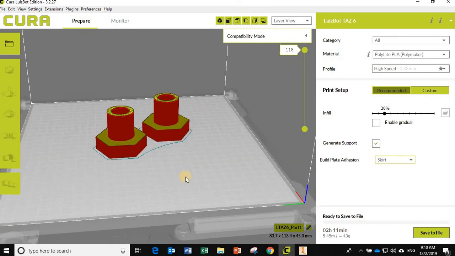Okay, that's how you use Cura and find out how long the printing time is. Thanks.